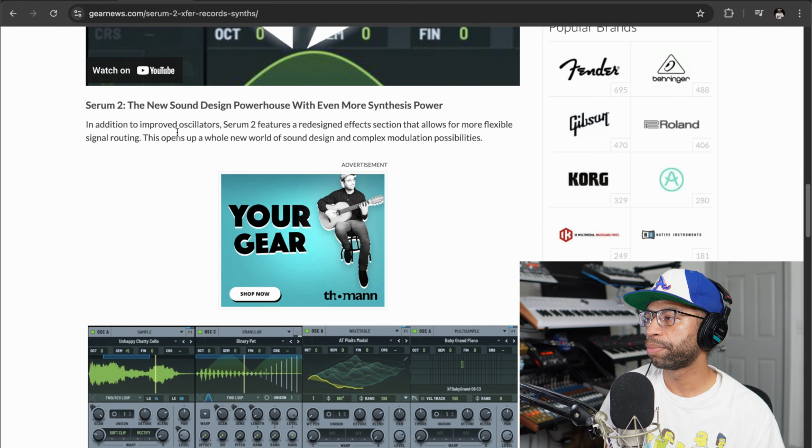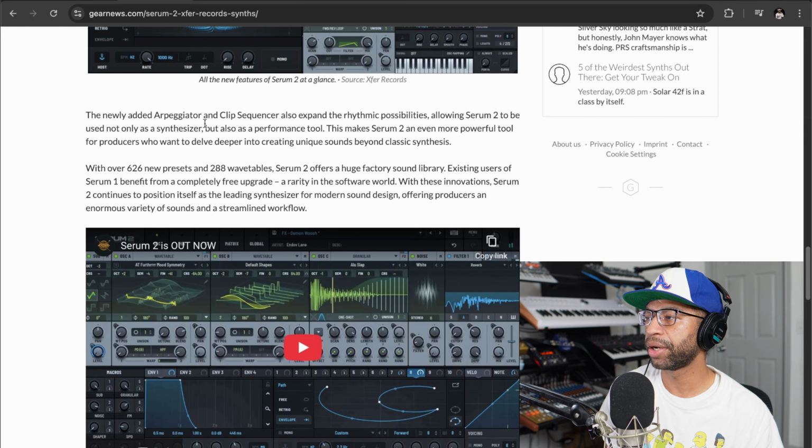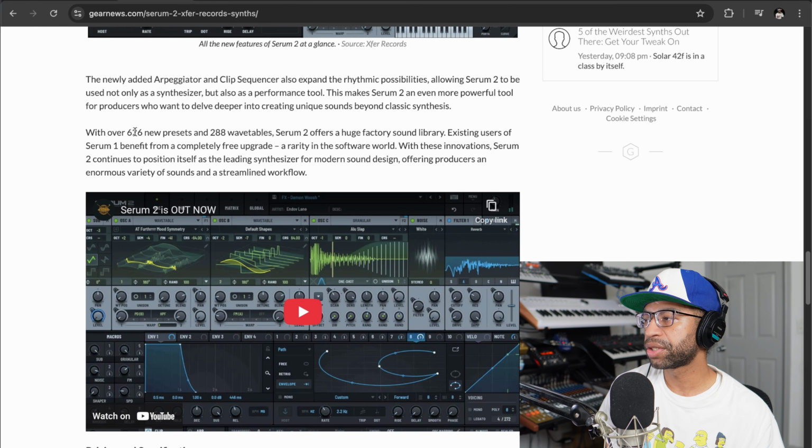And then in addition to improved oscillators, Serum 2 features a redesigned effects section that allows for more flexible signal routing. This opens up a whole new world of sound design and complex modulation possibilities. The newly added arpeggiator and clip sequencer also expand the rhythmic possibilities, allowing Serum 2 to be used not only as a synthesizer, but as a performance tool. Solid. This makes Serum 2 an even more powerful tool for producers who want to delve deeper into creating unique sounds beyond classic synthesis. With over 626 new presets and 288 wavetables, Serum 2 offers a huge factory sound library.